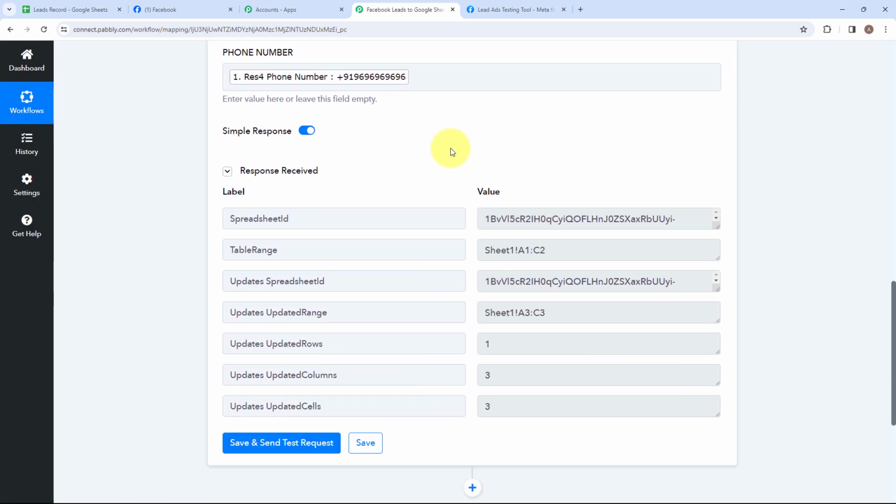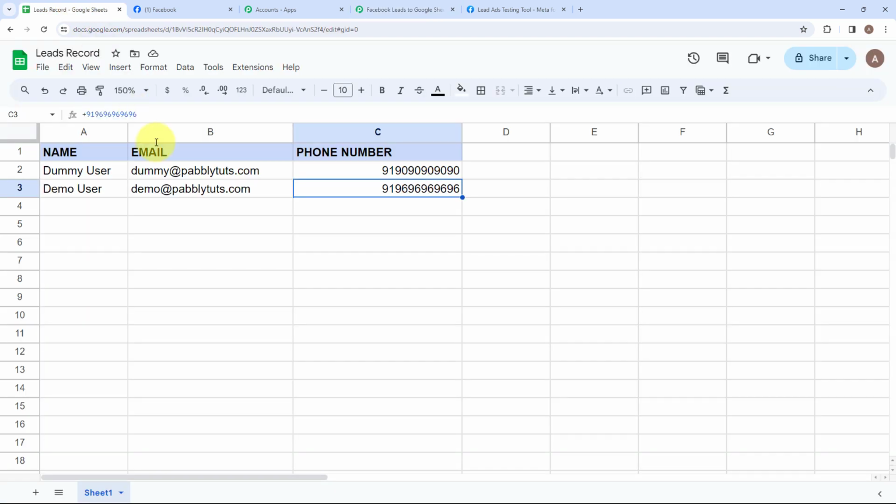Now let's go back to our Google Sheets and check whether we have added a new row or not. And as you can see over here, we have successfully added a new row with all the dummy details. Now let's go back to our lead ads testing tool and check this automation in real time.